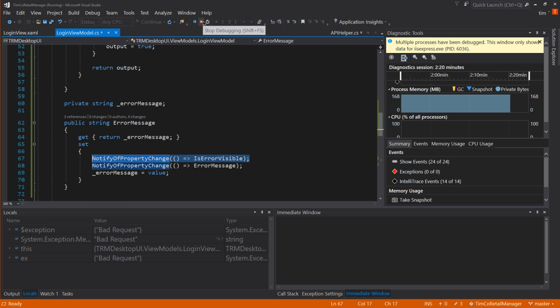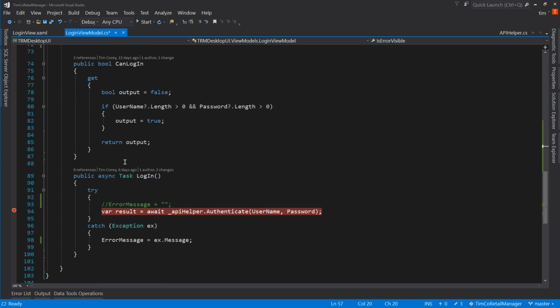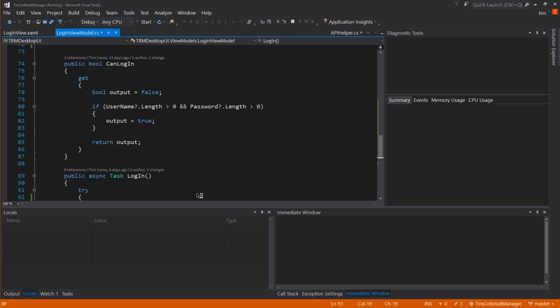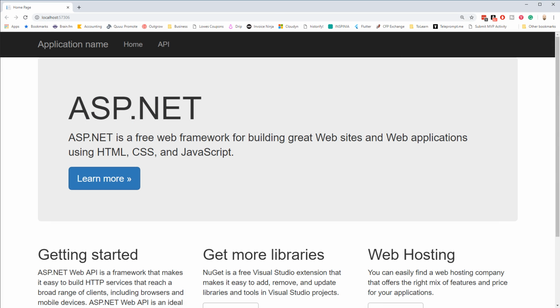Now I've got a theory here, and it's a wacky theory. It may be wrong, but is error visible only has a get. It's read only. What if the system doesn't like that? I'm going to put a set there just to see what happens. And then I've proven that this isn't really the issue. The error message equals empty string, I still keep it commented for now. But that shouldn't be the issue, because we know that something else is causing the error. I'm not saying that didn't contribute.